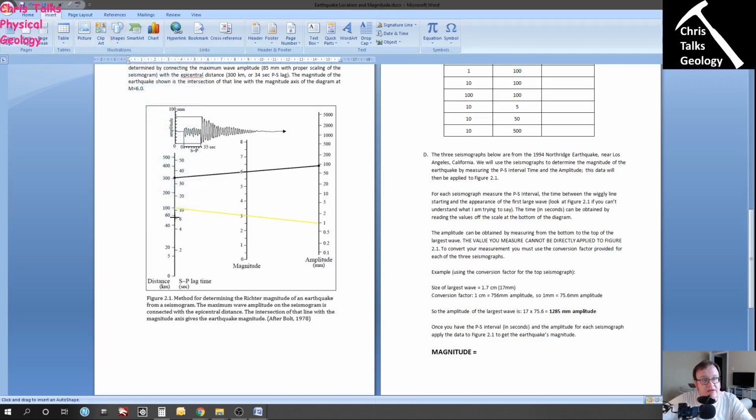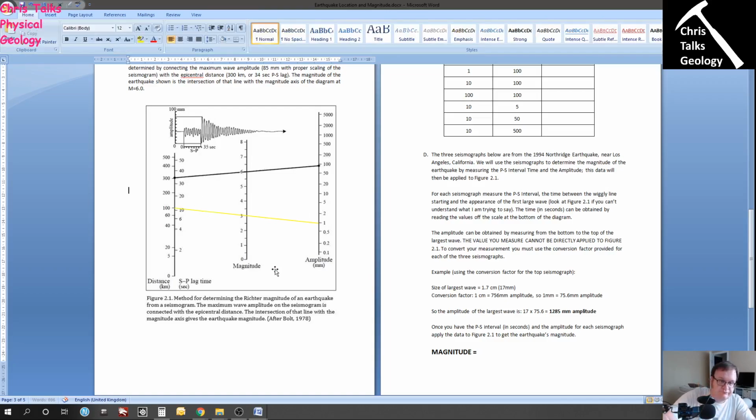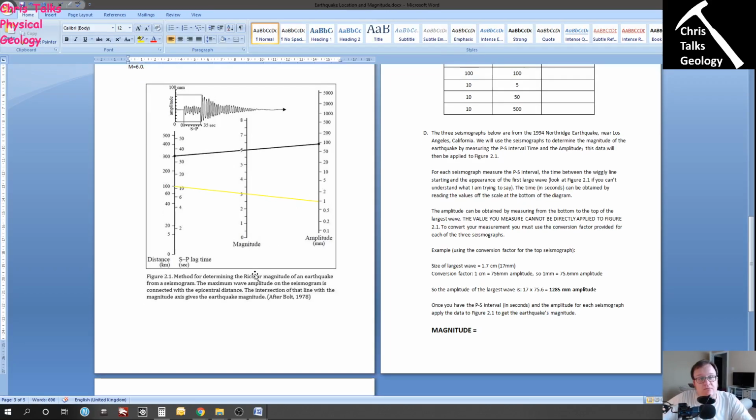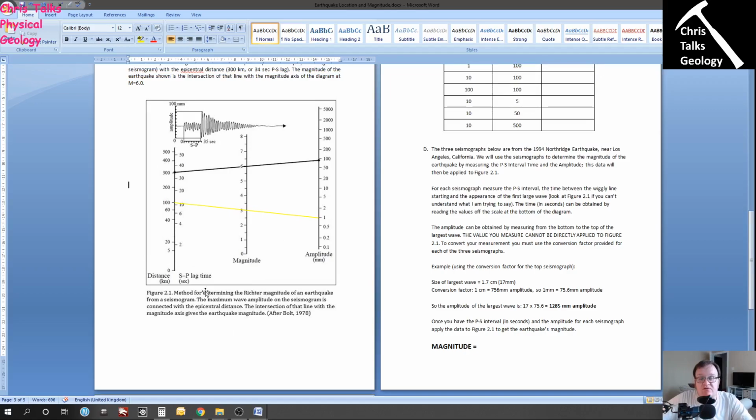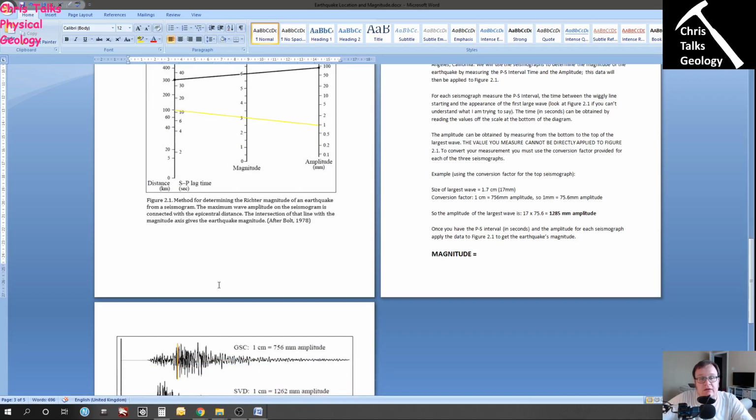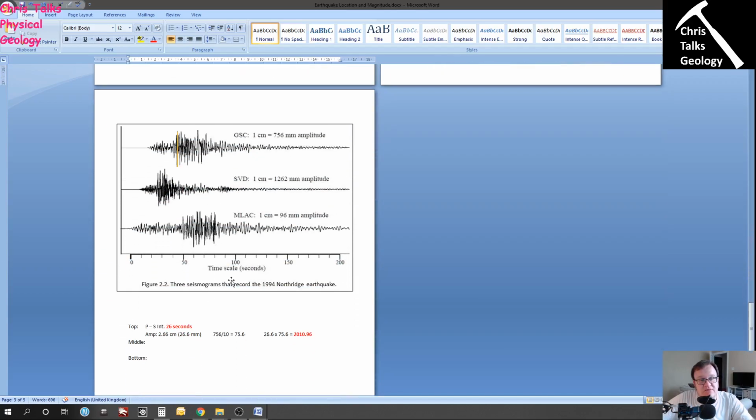So we're going to come up here. There's 20, there's 30 there. So 26 is going to fall about in the middle. And then we're going to take this line up to 2000 over here on the amplitude scale. And then we're going to draw that line. By doing that, we're going to get the magnitude for that earthquake. Now, you're going to do exactly the same thing for this earthquake and this earthquake.